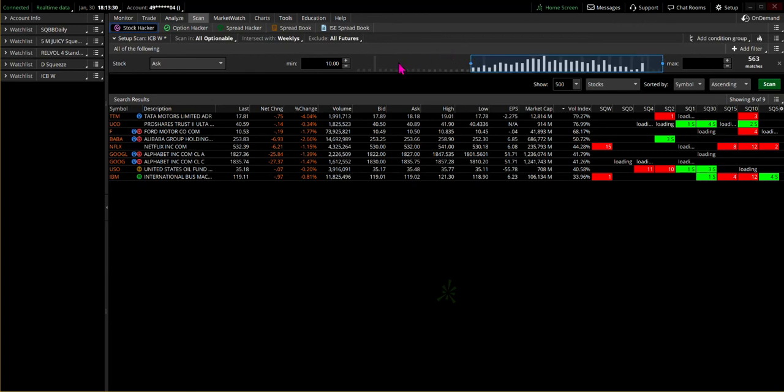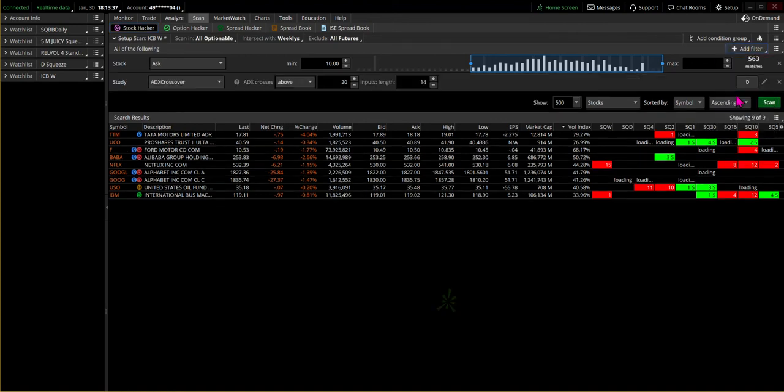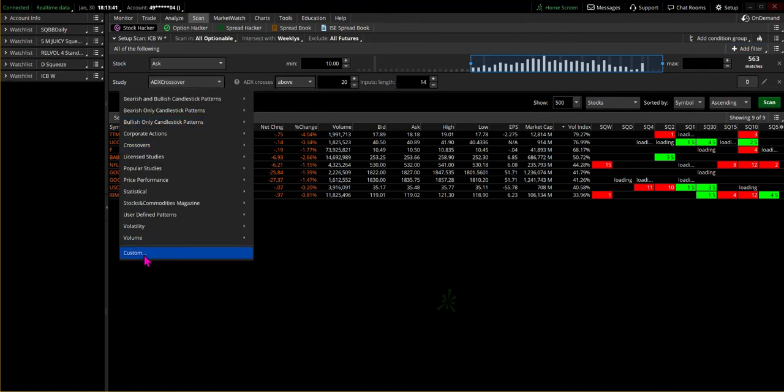But now we want to add the inside candle that we just created. So we go to add filter. We go to study. Now it always pops this up. And I want to come down here. You do this little drop down right here, and then you go to custom.